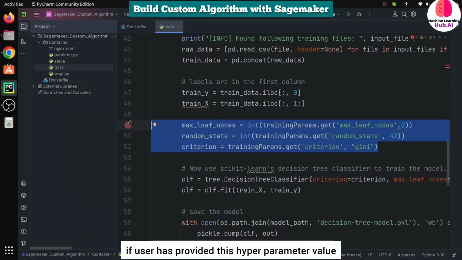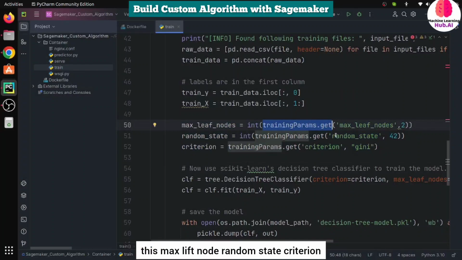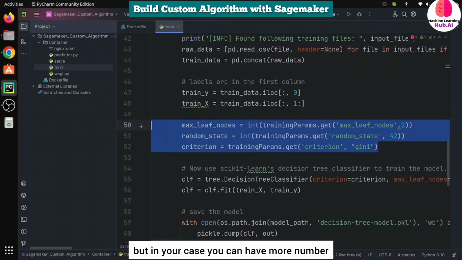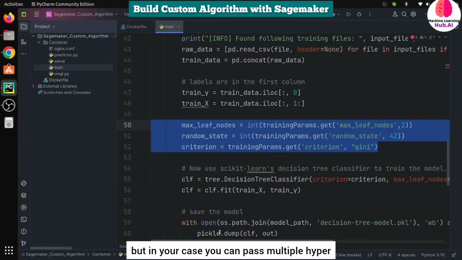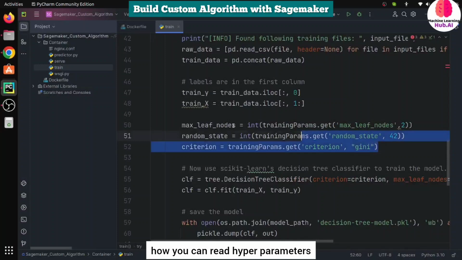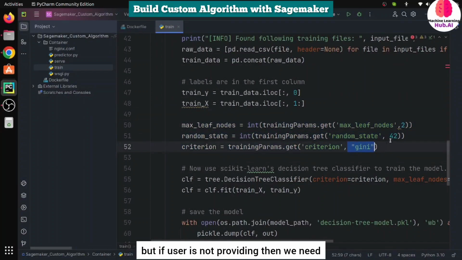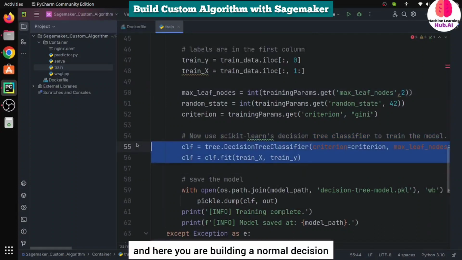Now here I am reading the hyperparameter values, if the user has provided them: max leaf nodes, random state, criterion. As of now I am using only 3, but in your case you can have more hyperparameters. My algorithm will only support 3 hyperparameters, but you can pass multiple. So this is how you can read hyperparameters provided by the user. But if the user is not providing them, then we need to take some default values. Here these values are given defaults, and here you are building a normal decision tree classifier.